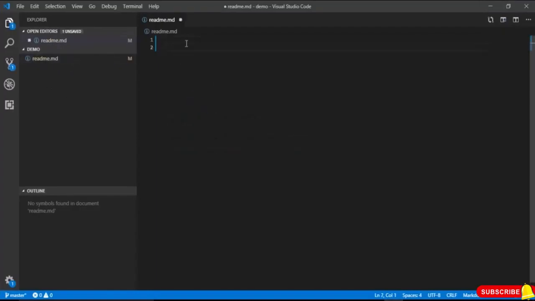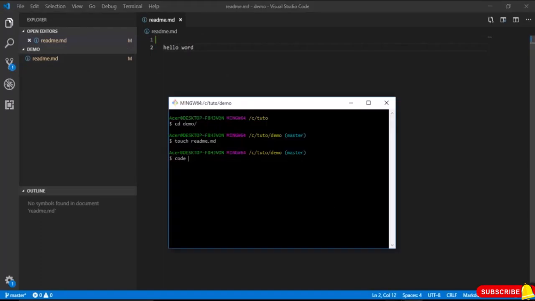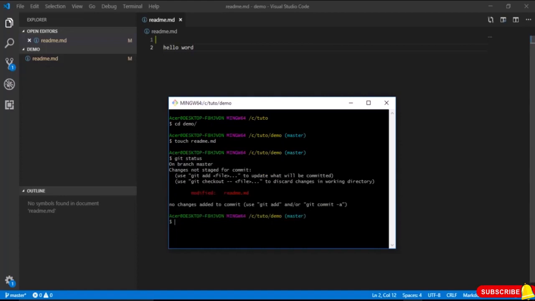So let's just make it simple. Let's just write hello world. We save it, and now we check the status of this repository. So git status, and as we see, it tells us that we are on branch master, and there is a file that is updated or modified. Its name is the readme file, and we have not committed anything yet.